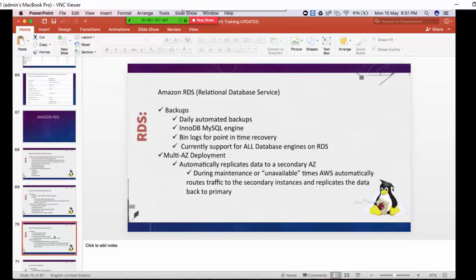Multi availability zone deployment. What is that? Automatically replicate data to the secondary availability zone. I told you, if you have one in US East or US West, you can replicate all of these into multiple secondary availability zones. Okay. So during maintenance or unavailable times, AWS automatically routes traffic to the secondary instances and replicates the data back to the primary.